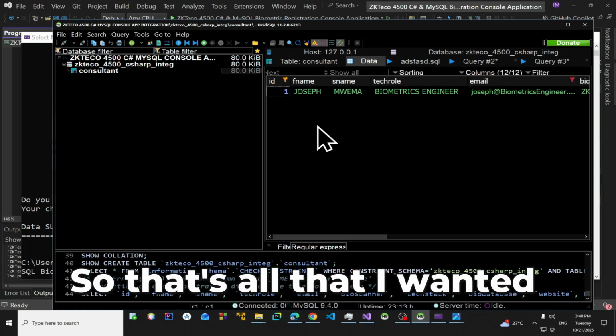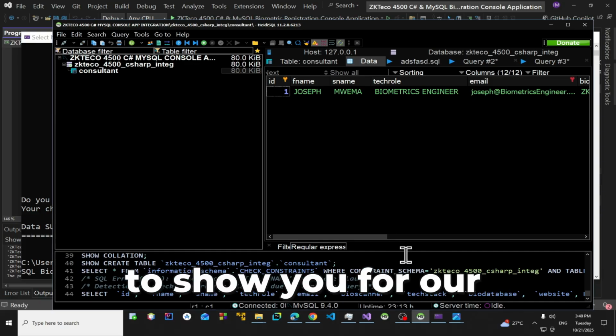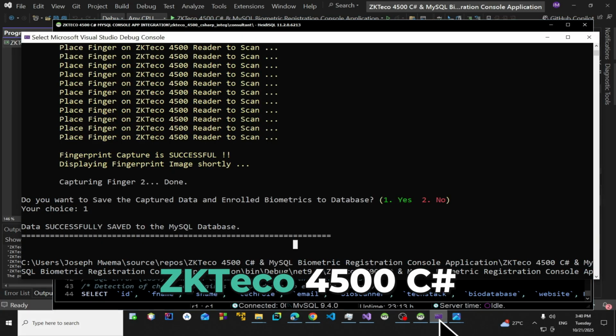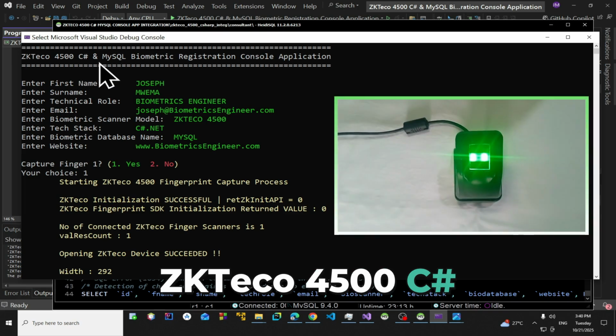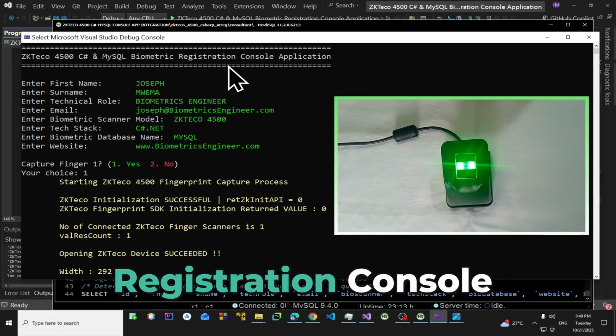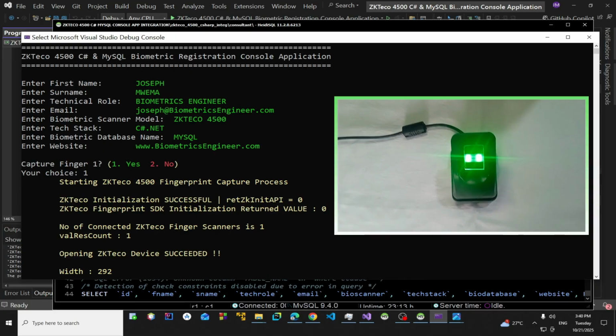So that's all that I wanted to show you for our ZKTeco 4500 C# and MySQL Biometric Registration Console application.